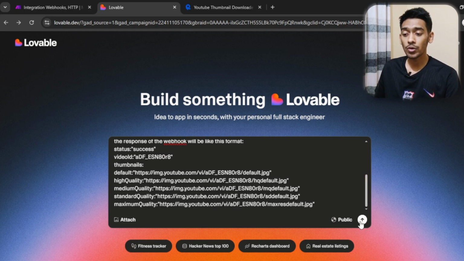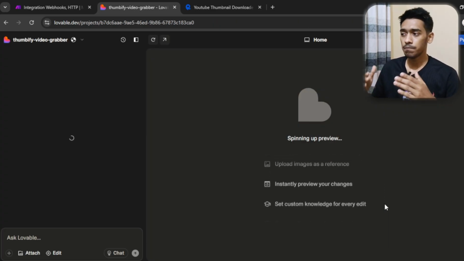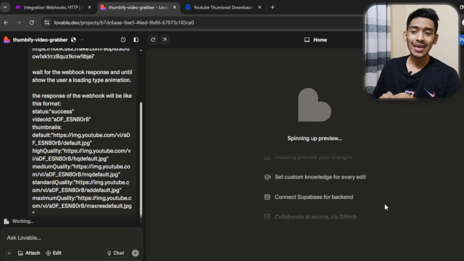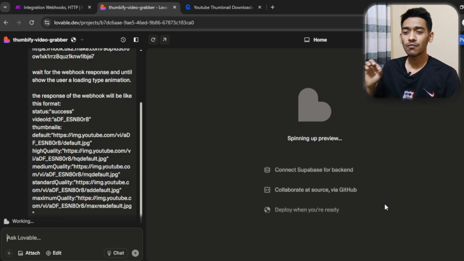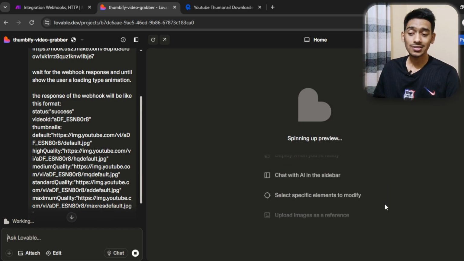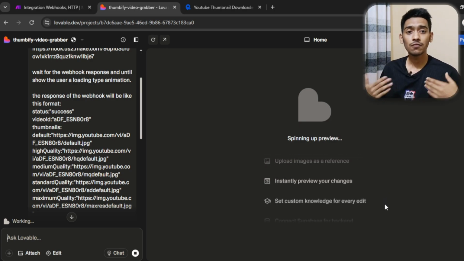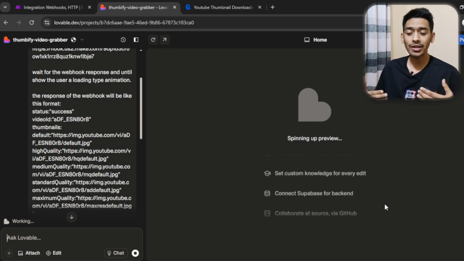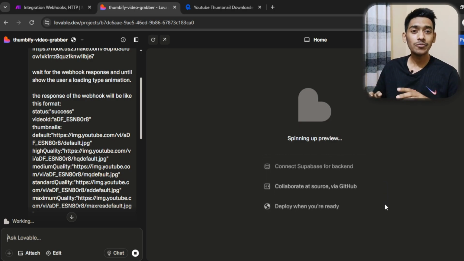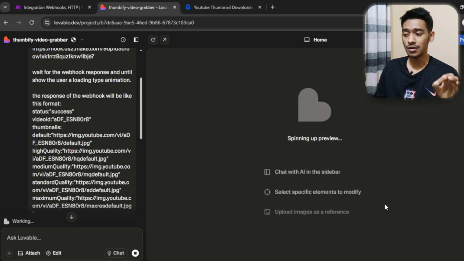And then I'll just go with the send, and in here I'm just going with the public because I'm using Lovable for free, and you can just use that 5 times a day. It says you can use that 30 times per month if you're using it for free. It means I can just send my prompt 5 times a day, and that's it. It's the premium version.